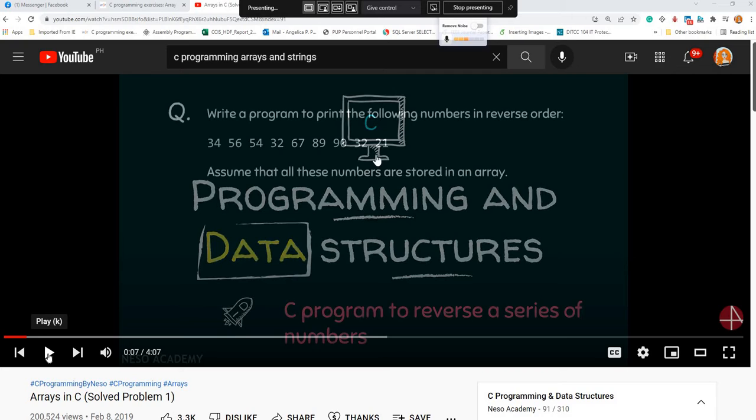Oh, wait. Confirm ko lang. Nakikita niyo ba yung video na nakalagay programming data structure, C program, Arrays in C? Kita po? Okay. Kita naman po. Okay, sige. Simula na tayo. Nagre-record na ito. Okay, nagre-record na siya. Ayan.